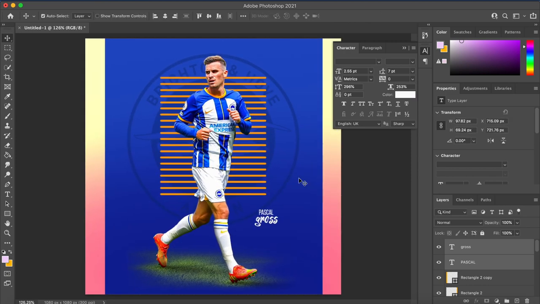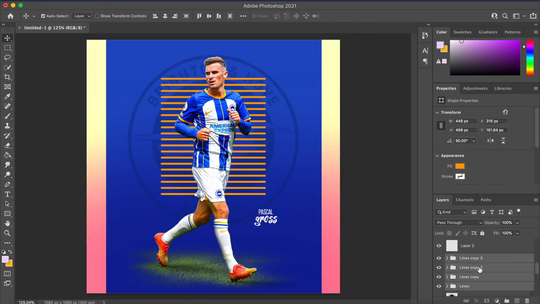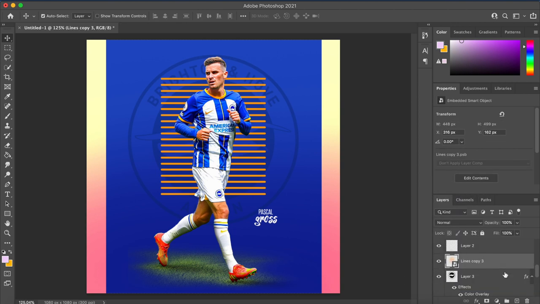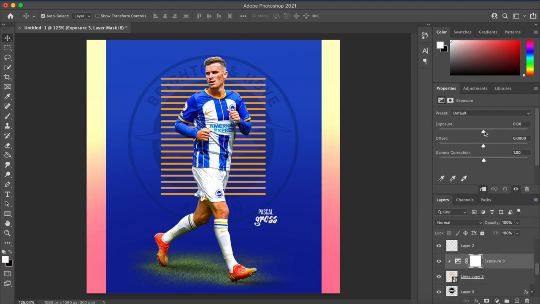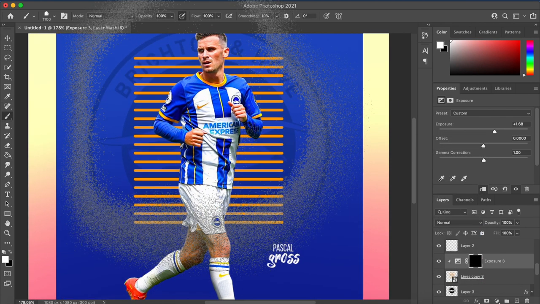Got a nice Bebas Neue font, quite a smart one, and then below a more swiggly, pen kind of text, which I thought looked quite cool, quite effective.